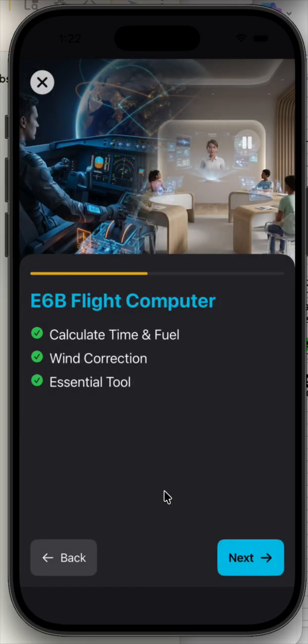Master the E6B flight computer directly in the app. Use it to calculate time, speed, distance, and fuel consumption, essential skills for your written exam.